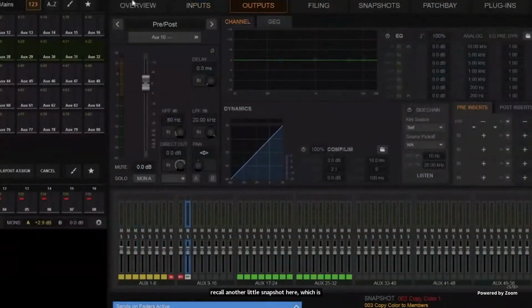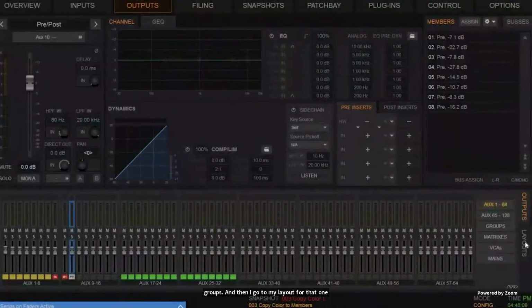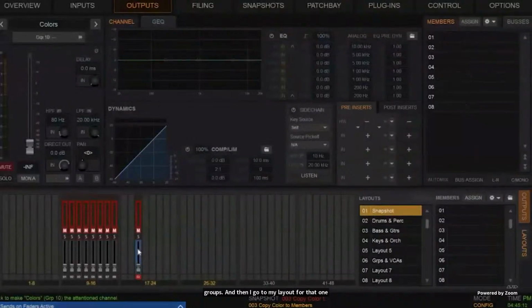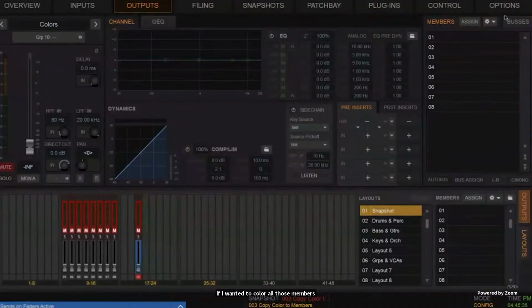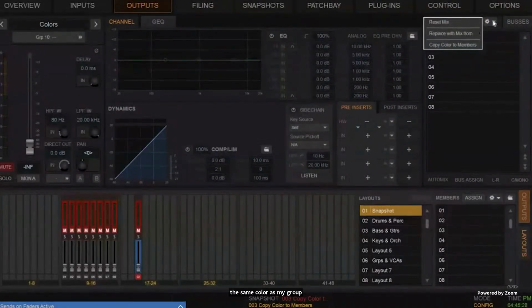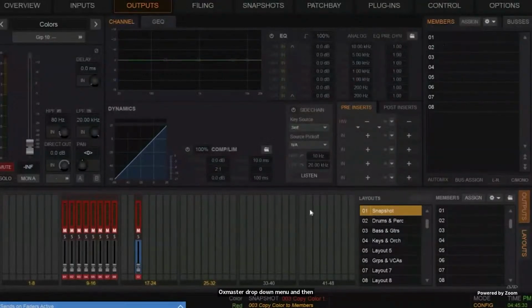And then I go to my layout for that one. So here I have a layout again with an aux master. The aux master actually is colored red. Here's my members. If I wanted to color all those members the same color as my group master, I can do that from the aux master drop-down menu and then just copy color to members, and that will copy all the colors to. That's nice.